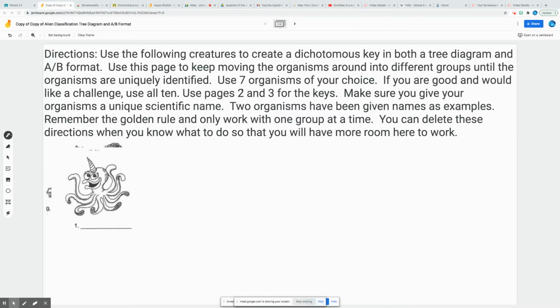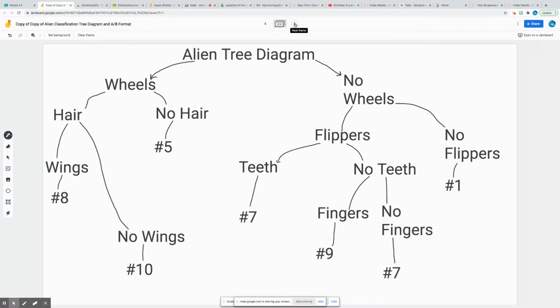This video is going to show you how to take the dichotomous key assignment for alien creatures, the alien classification tree diagram, and make the AB format from it. I changed the assignment from 8 to 7 organisms of your choice because that can run you into problems in the AB format, which I'll explain briefly in this video.